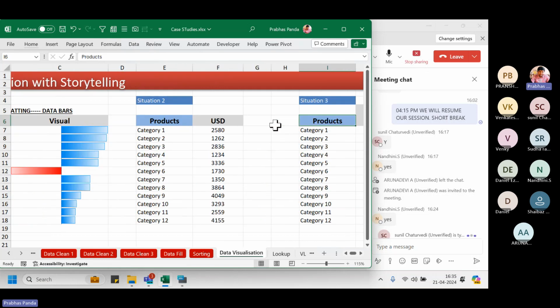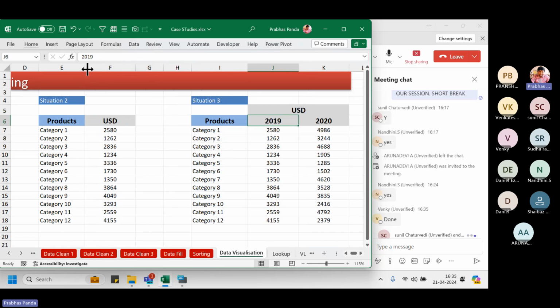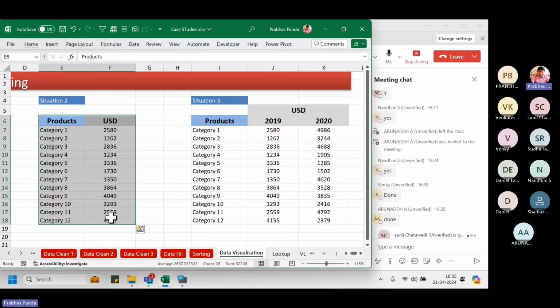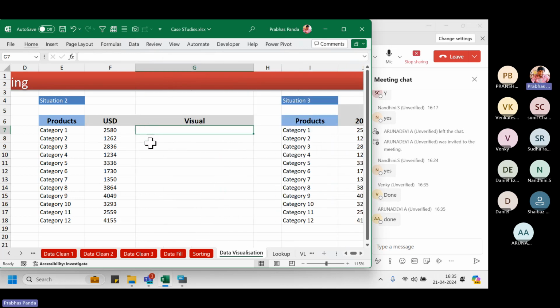Now let's go to our situation two. Let's check what other visual tools we have and how to make use of them in our routine activities while presenting data to the audience. So same as before, we have got product and USD over here. Go to the next column of USD and type visual, and expand the visual column the way I've done.